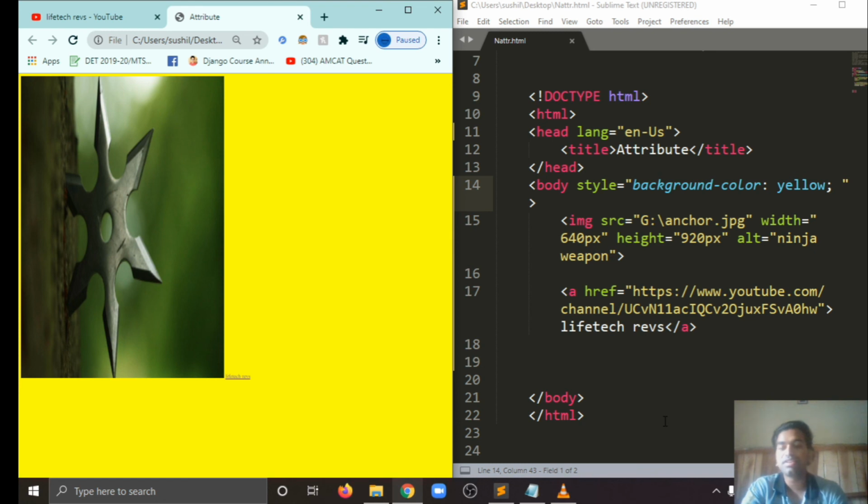So these are the basic attributes: for the image tag, src, width, height, and alt. For the anchor tag, the attribute is href, and then the language of the HTML. These are all the attributes of HTML. I have provided a little information. In the coming videos, I will provide more information on these attributes.